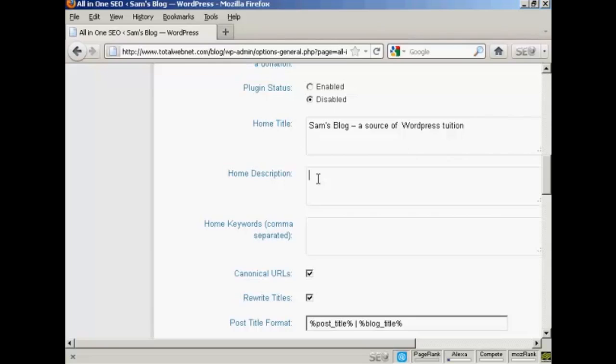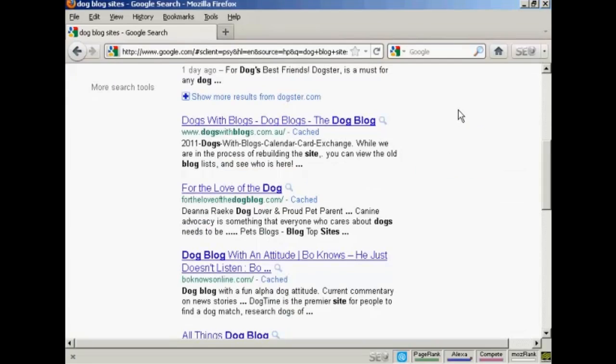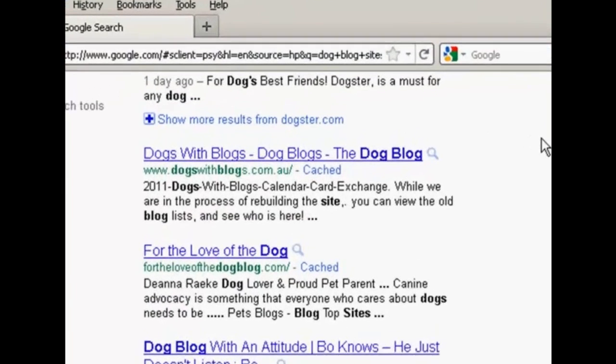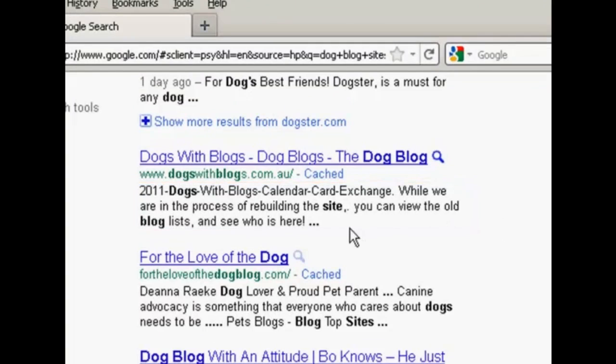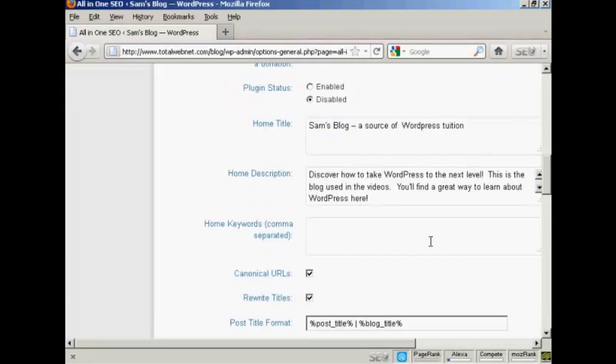Now you've got the home description. The description is also sometimes known as a meta description, and it's for the search engines, and it's what people will see when your blog is listed in Google or the other search engines. And you can see what I'm talking about here. Let's say I had a blog in the dog niche, then the description is going to be this bit here underneath the title. You've got the title, and then here you can see we've got the description. And this is the description that I'm going to use. It's got a few keywords in it.